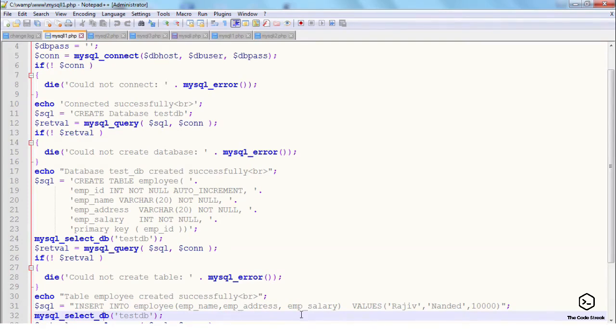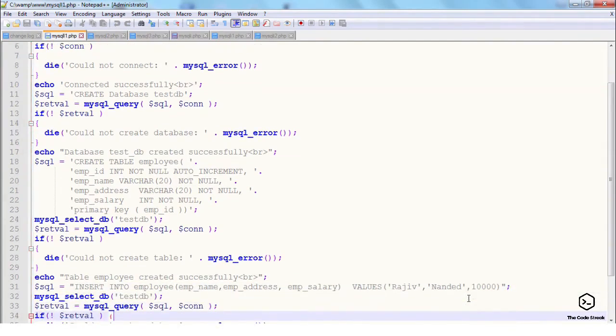Name, address, and salary. You don't have to give the ID field because it is auto incrementable. So automatically, as the number of records goes on adding, the employee ID is anyway going to be incremented automatically. For the values, name will take Raju, address will take Mandir, and salary will take 10,000. So such an insert query is to be executed.